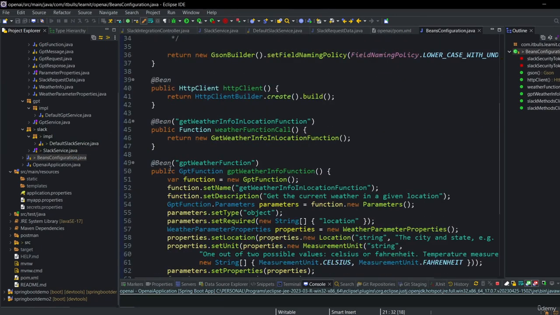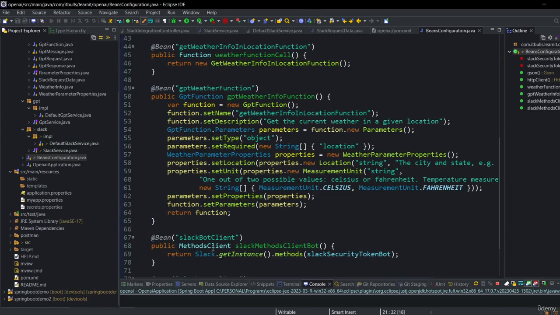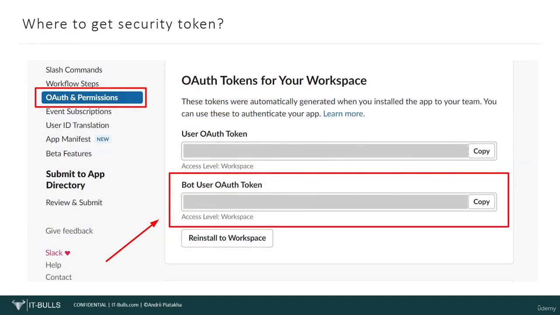I open bean's configuration class. Here you can see that I used Slack API to configure bean of methods client. I used security token that was generated in the Slack in the previous lesson. The token that you need to paste here you can find in the OAuth and permissions menu. It is generated right after you installed the app into the workspace. You need to get bot user OAuth token.